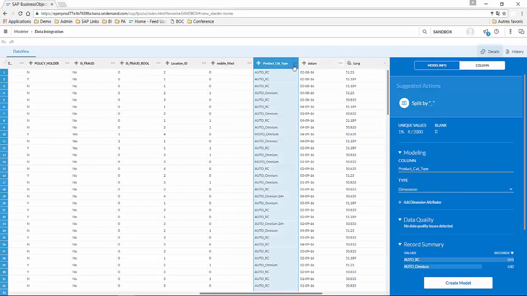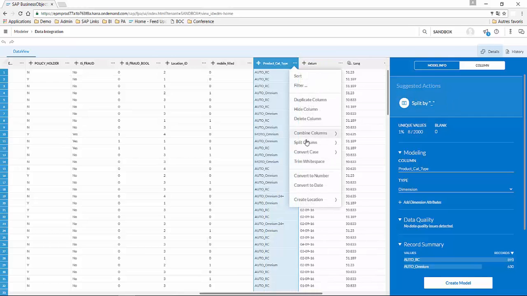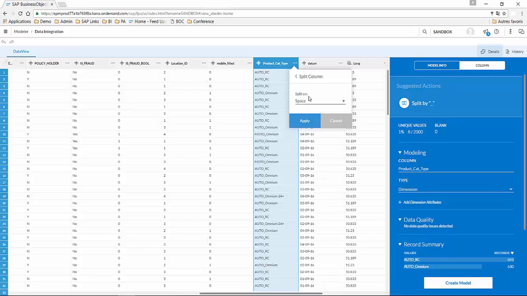So again, it's suggesting to split the column based on the underscore. So now we see here all the possible actions that you could do on one column. You can convert, trim the white space, or split the column. That's what I will do. I will split the column based on another character, which is an underscore.